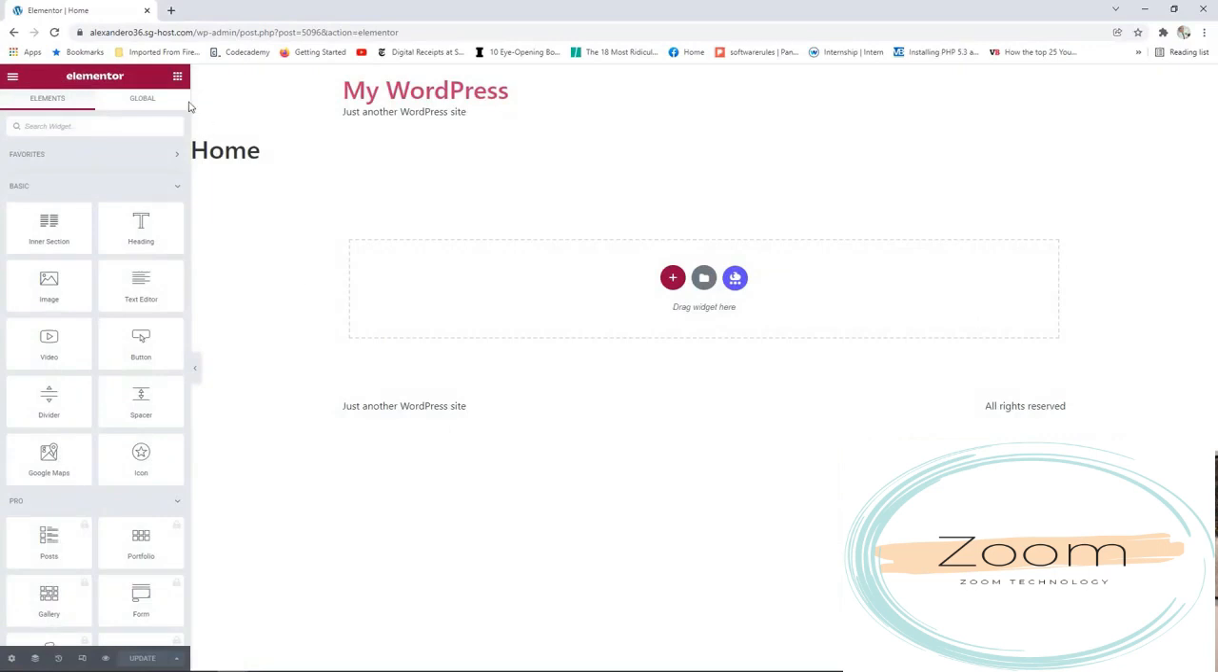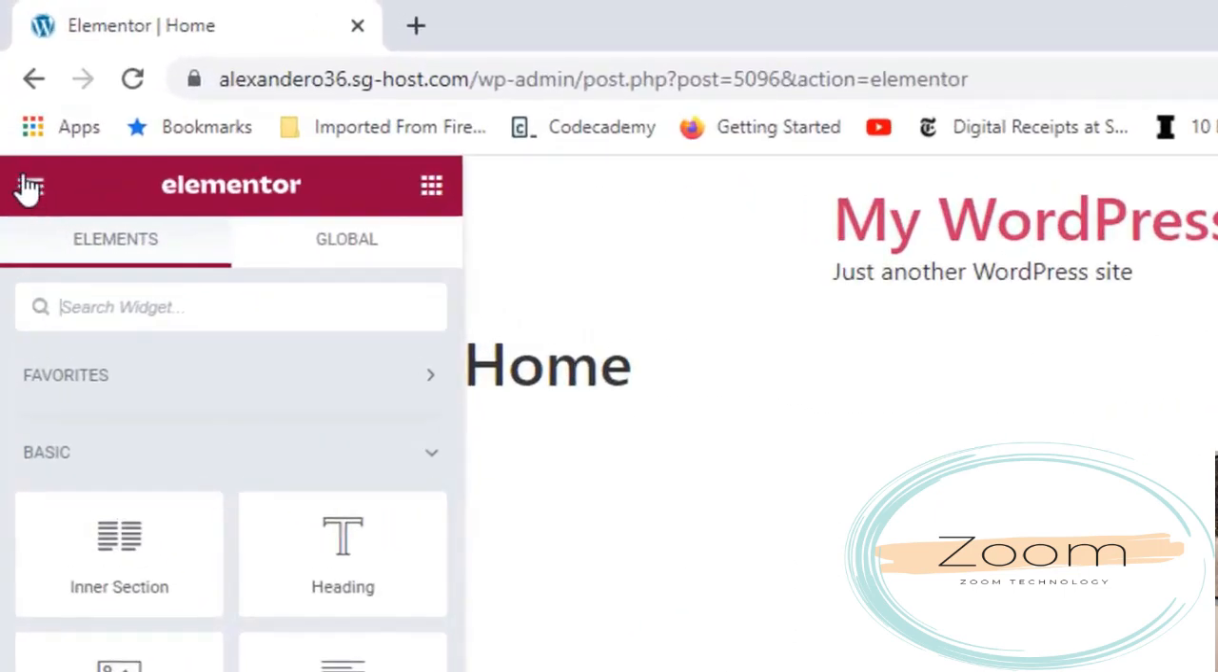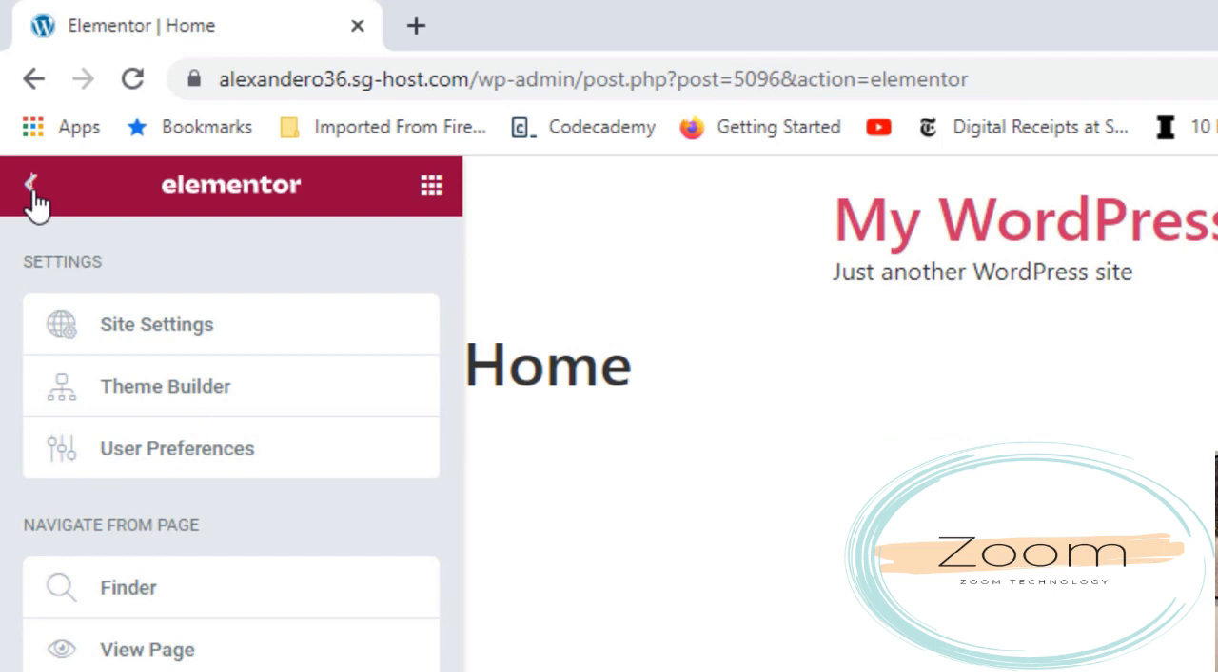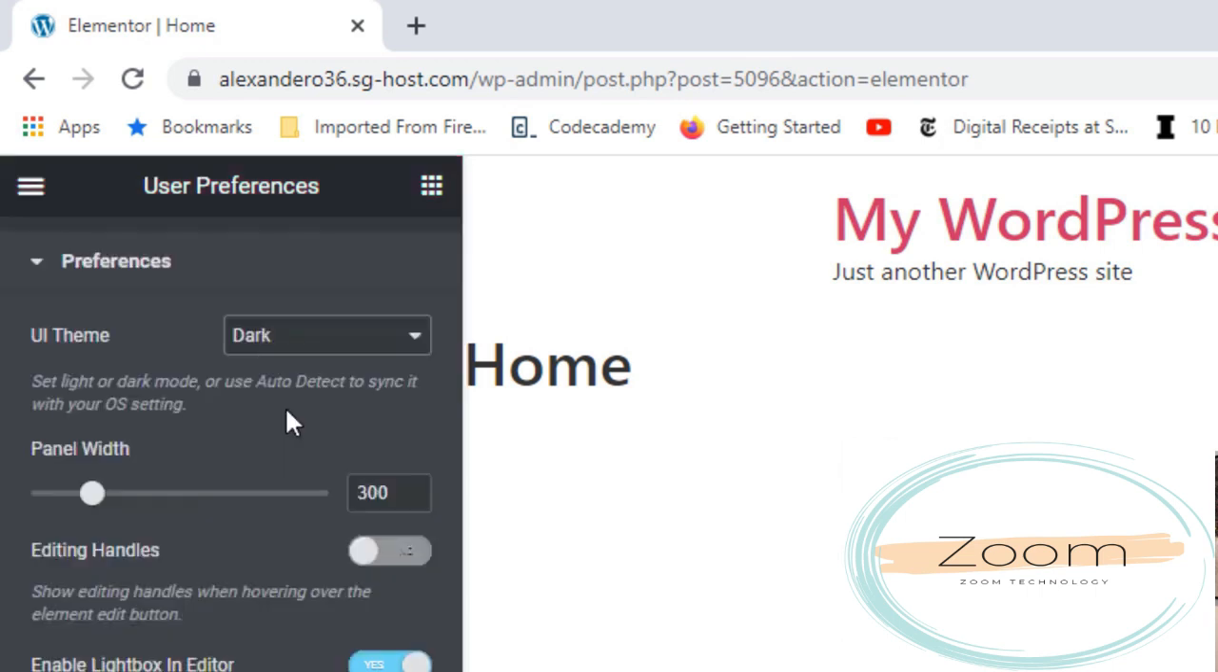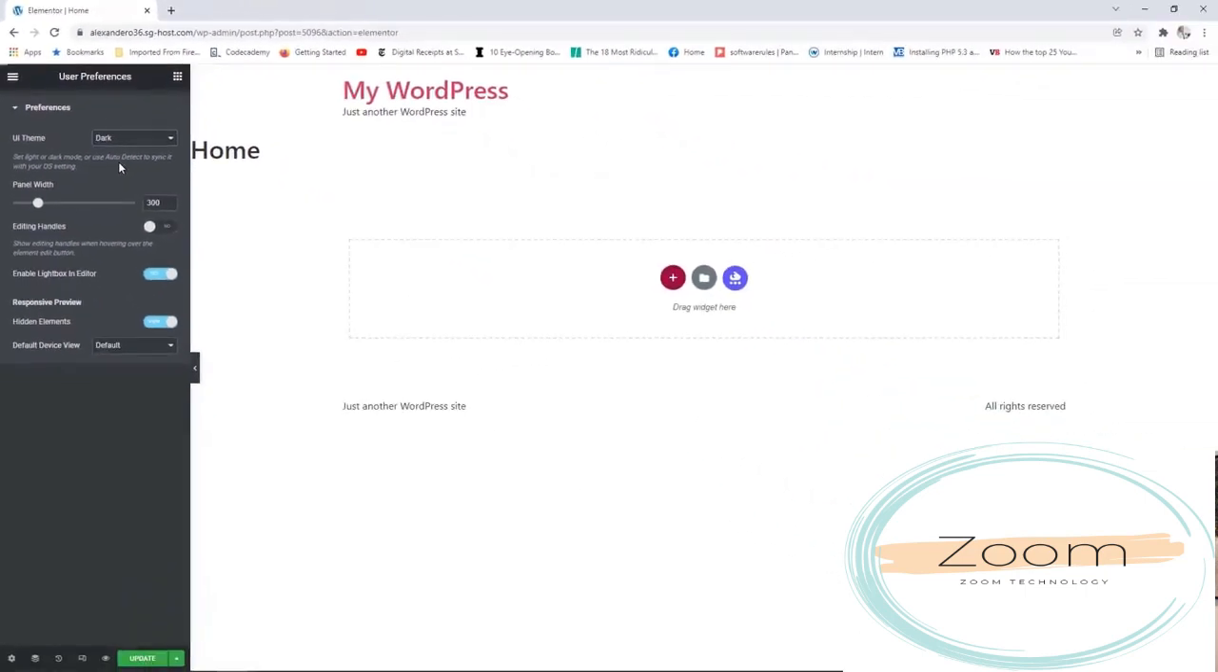Now on the left, obviously you can see the box for Elementor, the UI. The very first thing I want to show you here is the three buttons right here, the menu basically. You click in there, and right here you will have access to things like the site settings, theme builder, which we'll talk about a bit later. But very quickly, let's come down here to user preferences. And I don't know about you, maybe you like the light theme. I do like the dark theme. So for the UI theme, I'm going to switch from auto detect to dark. I prefer just the black background and the white text. It's just so much cooler in my opinion. Again, this is entirely subjective, but I'm gonna keep it at dark.